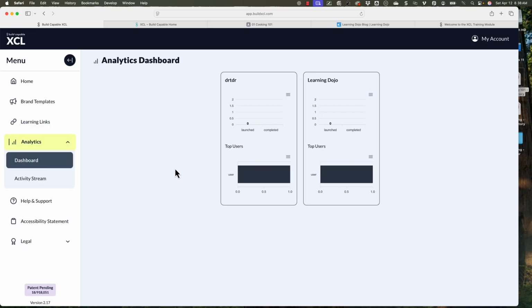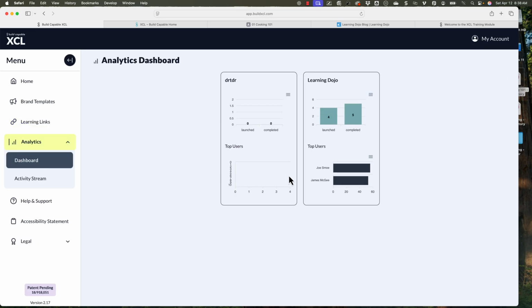Now they do have some out of the box data that comes up. So you can see with different links, here's my first link that I created. Here is my second link that I've created. I have 2 different people that have gone through the course. You can see how many launched versus how many completed, how many actually clicked on the link versus how many completed the course. Extremely helpful to know. But this is pretty basic data. It's a pretty basic dashboard.